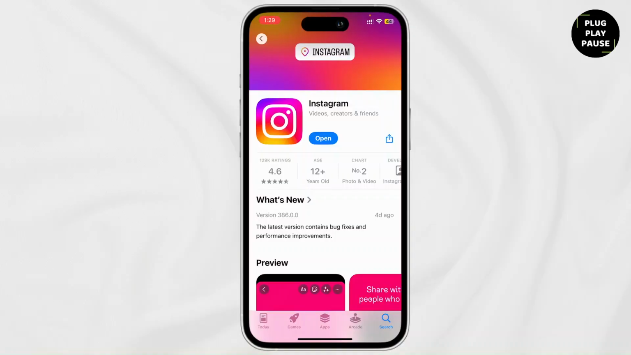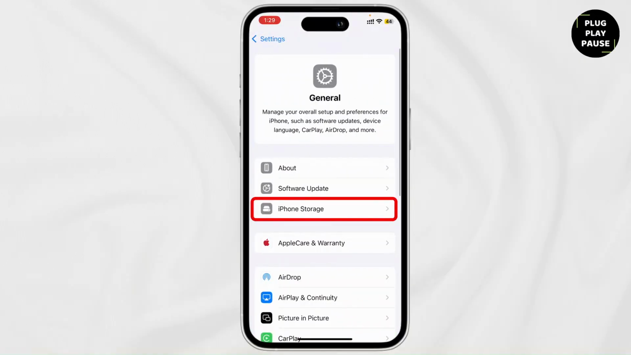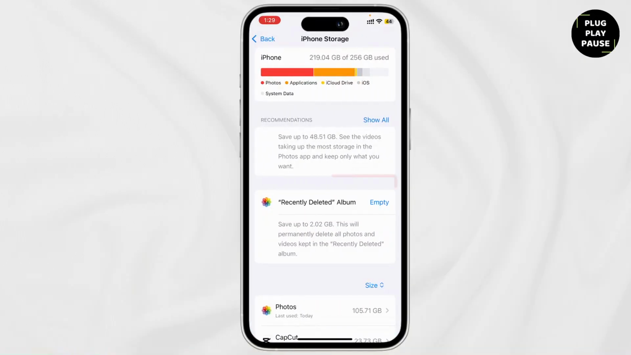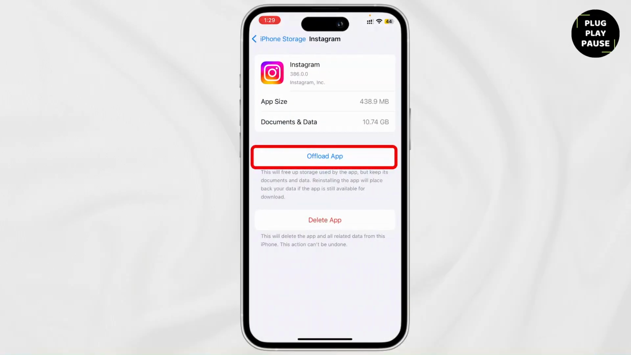So, to update the app yourself, you need to go to your phone settings and then go to General. Then go ahead and tap on iPhone Storage and then search for Instagram. Tap on it, and there you'll find Offload App. You'll have to offload the app, which uninstalls the app, and then you have to reinstall it again. This will update the app without losing its data.